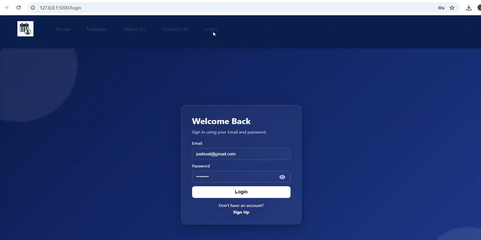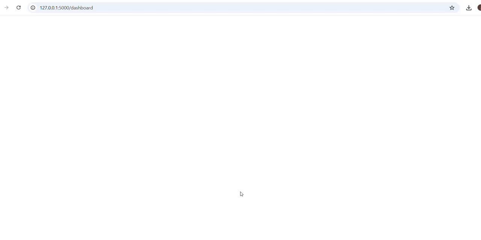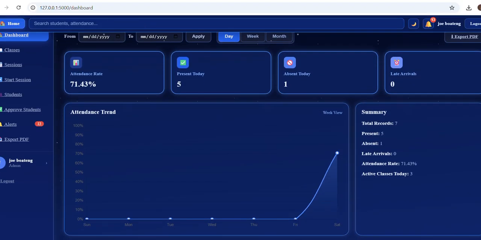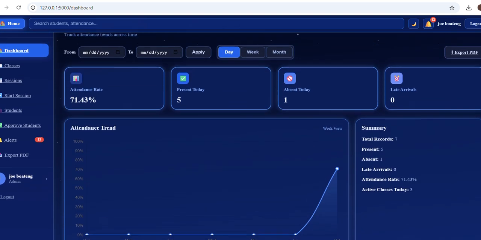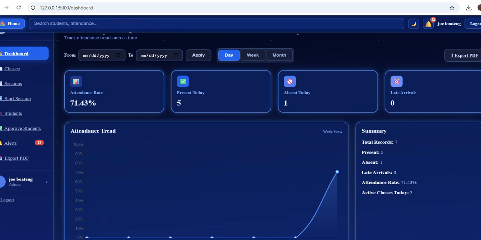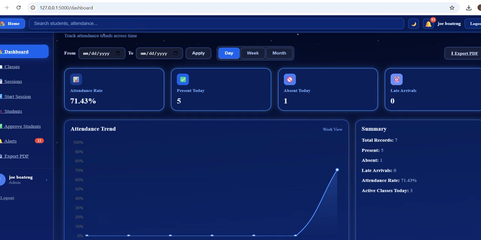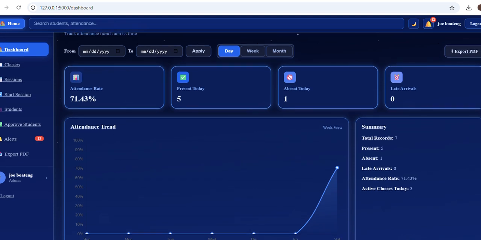Okay, so let me log in as an admin. Okay, so we're back to the admin dashboard. Now, over here, I want to explain something about this graph. The attendance rate has to do with per class. So once the teacher starts the class, he compares the attendance rate by the number of students that have joined the class. So if present today, 5 students have joined the class out of the number of students assigned to the class, let's say 20, it gives him the attendance rate pertaining to that class.